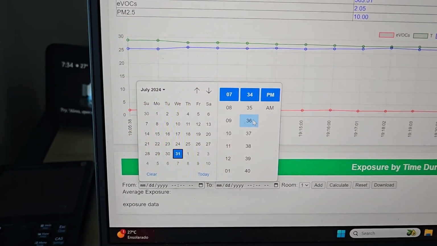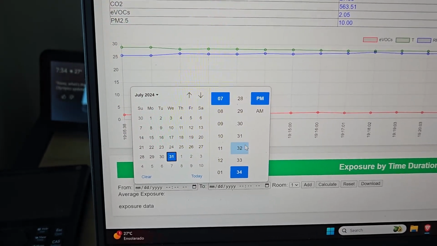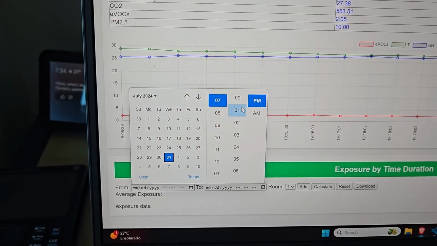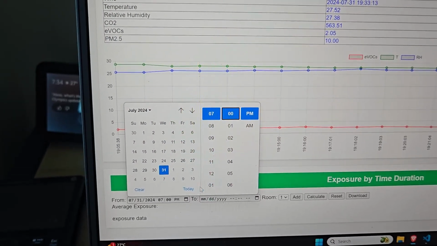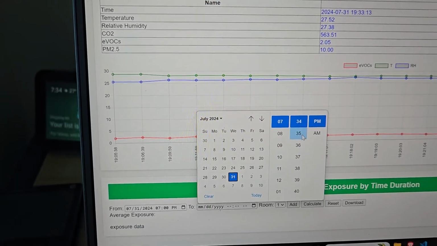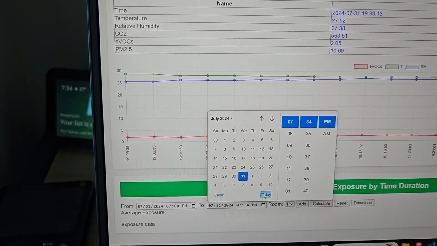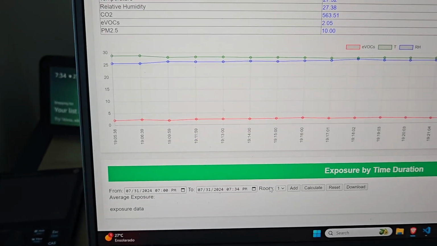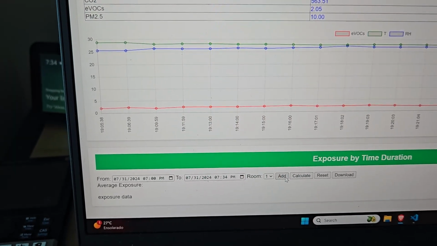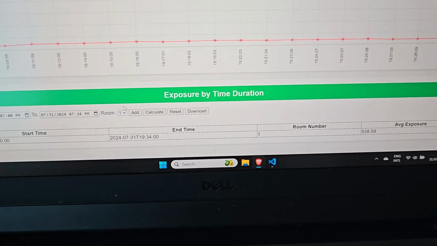July 21st at 7:28, I guess, because I don't have the old data. So I can do 7 o'clock. And then I have here today at 7:34. Oh, I didn't select. There you go. So I choose room 1 because that's the sensor for room 1, and I can add. Oh yeah, and it appears here the average CO2 for that period of time.